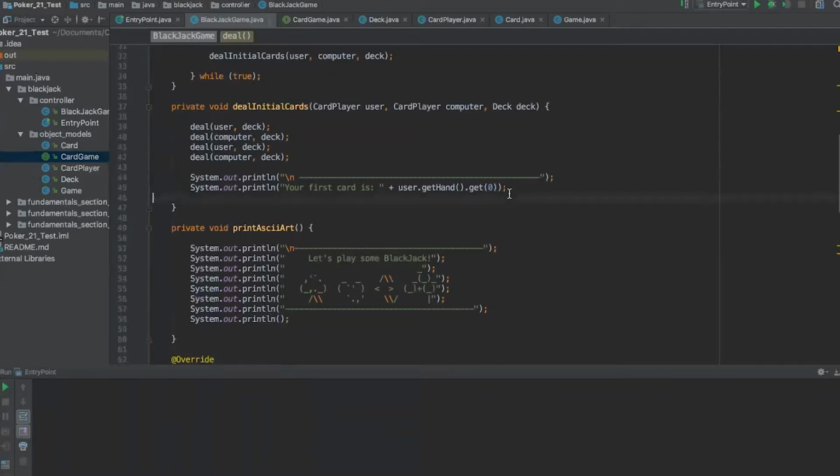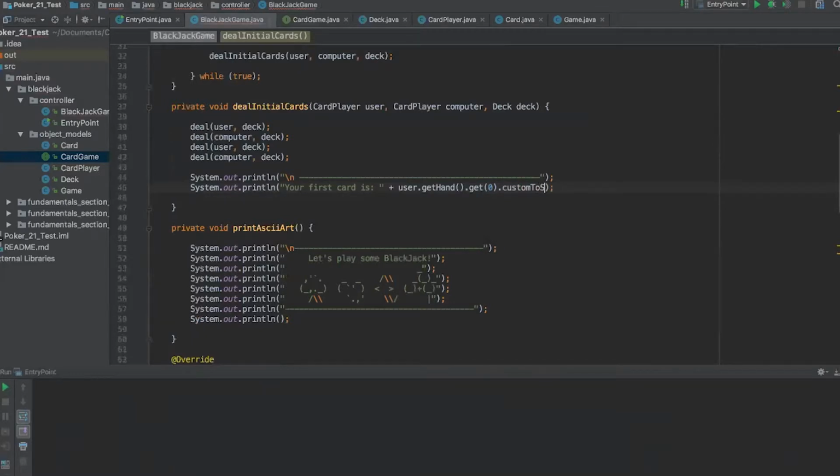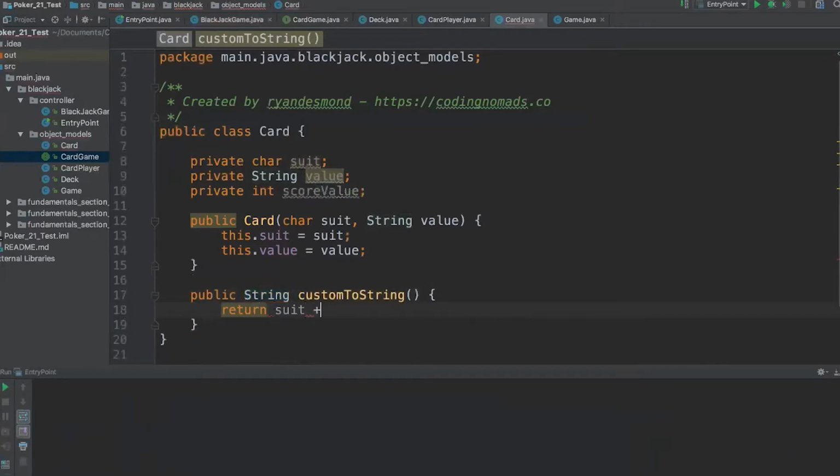So we're going to print out .get at and then let's make this, I could say .toString, but that's not going to be very pretty. So let's make it a custom toString method, which will print it out nice and pretty. So I'll go ahead and create that. And in the custom toString method, I'm just going to say return suit plus value plus suit. So it'll print out the club symbol, then a 4, then the club symbol. So it looks kind of nice.